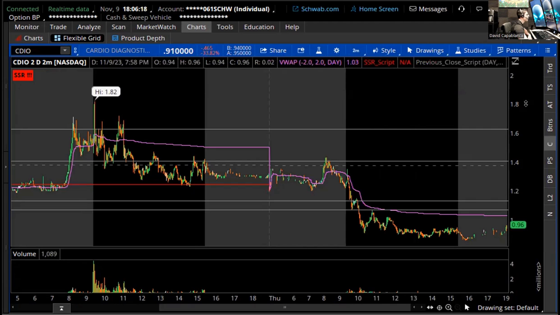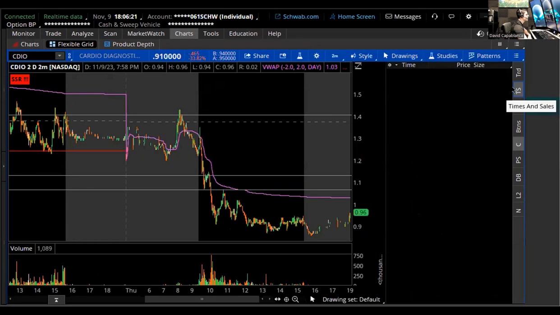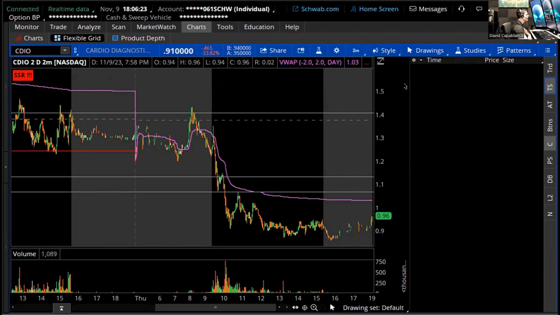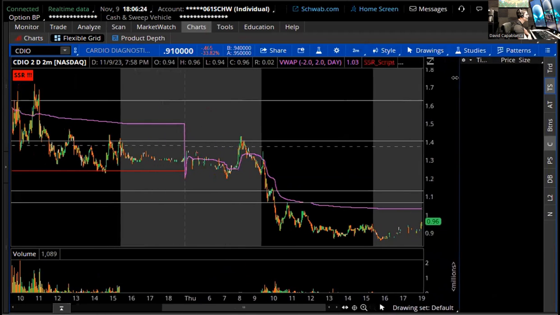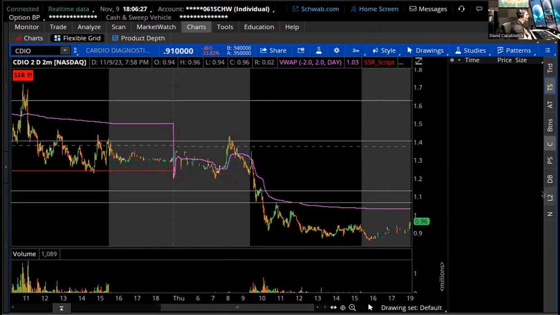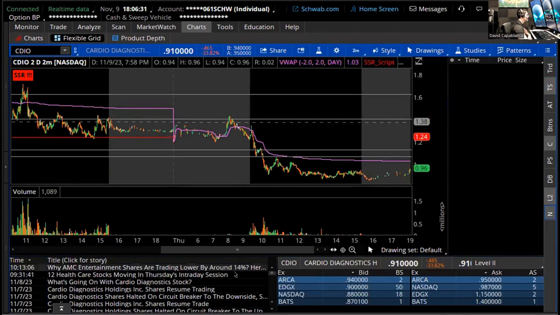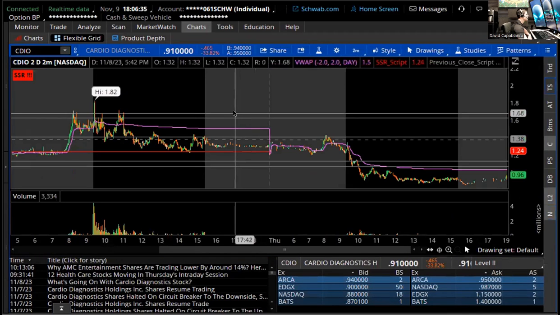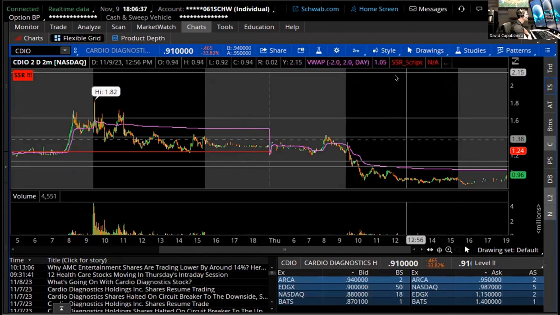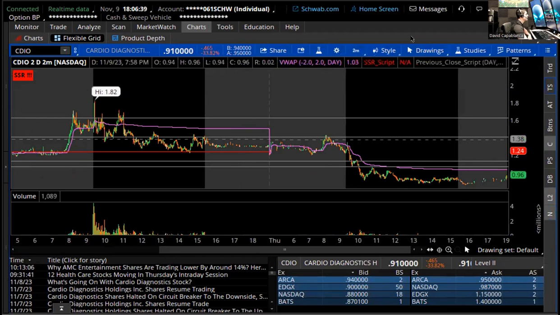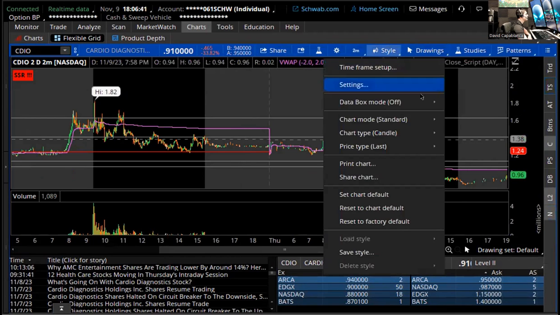They're good scripts. Anyway, during the regular trading hours, you want to have the time and sales. I like to have it real nice and tight, level 2 and news nice and tight. But now the market's off, so we don't need to see the time and sales. Anyways, it has a lot of tools, guys. You don't need all these tools.